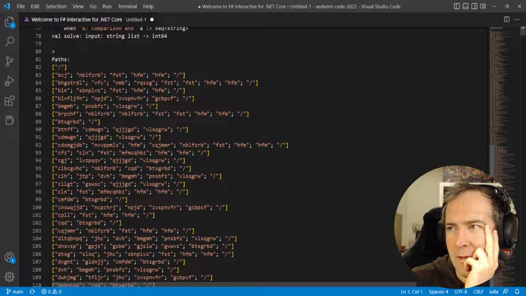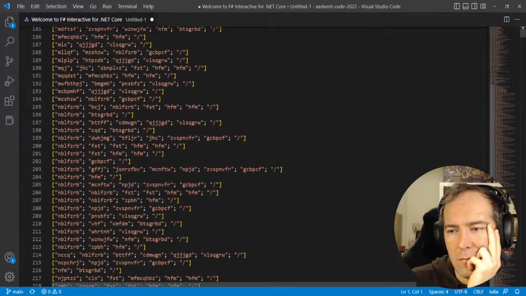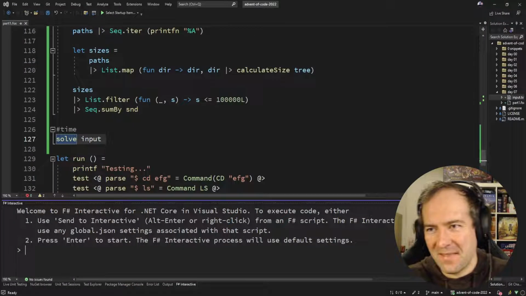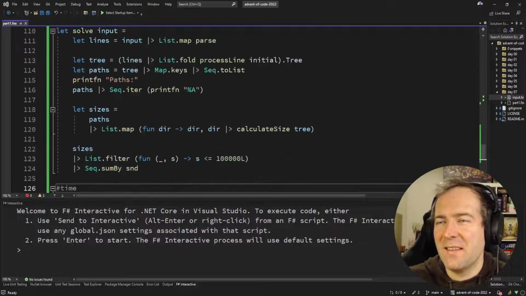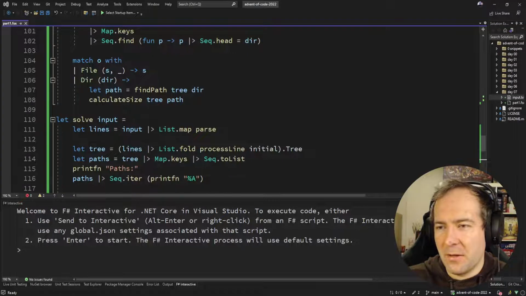These are the paths. Let's take a look what's happening here. Maybe I should have sorted them. Let's sort them. There we go.